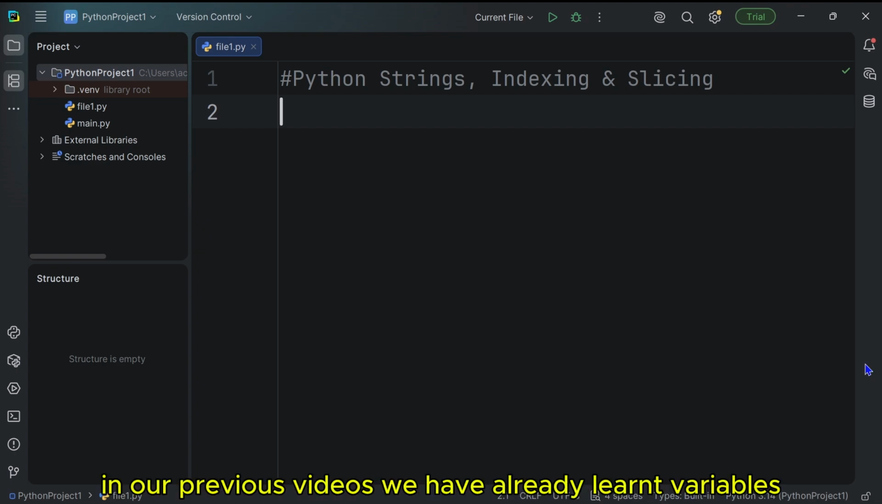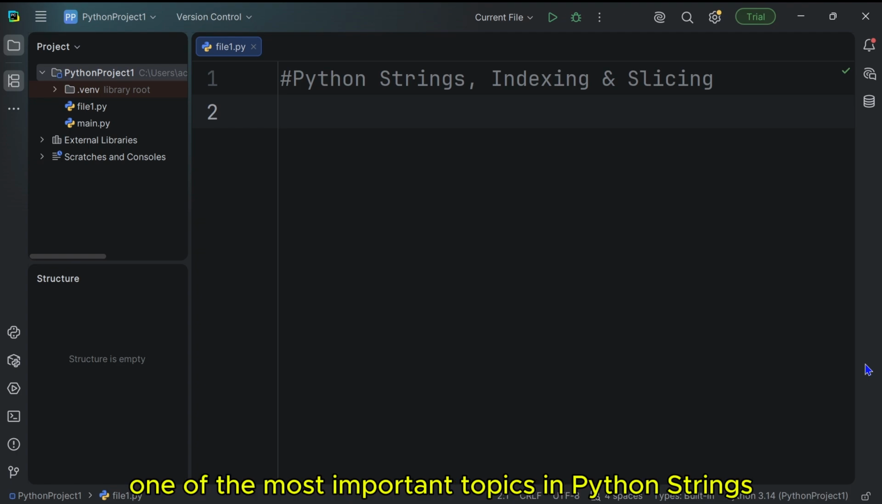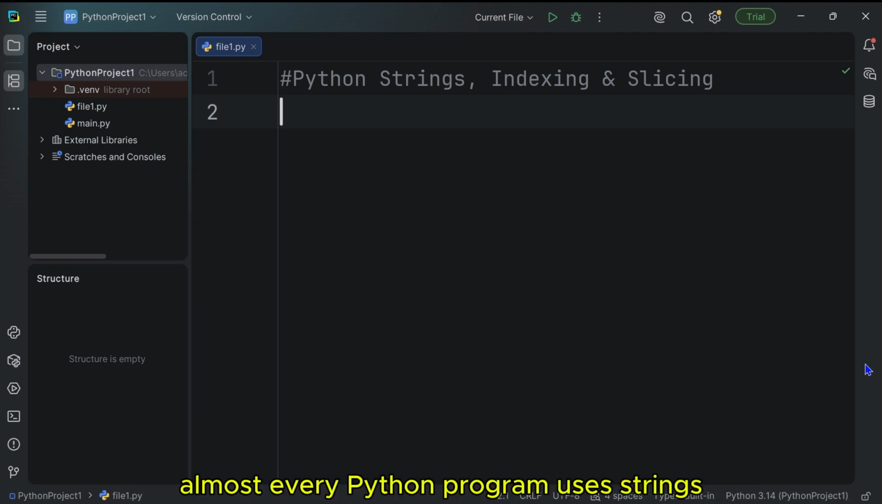In our previous videos, we have already learned variables, input outputs, operators, conditional statements, loops, random module, functions, and built a chatbot and calculator. Today we are starting one of the most important topics in Python, strings. Almost every Python program uses strings, whether it's a chatbot, login system, email validator, or text editor. So let's understand strings from the basics.